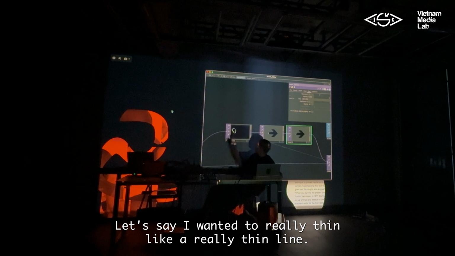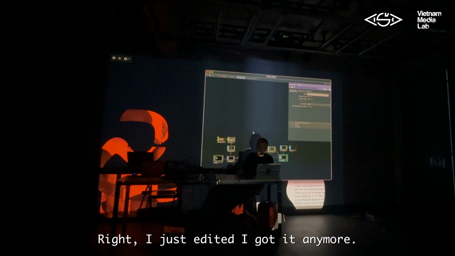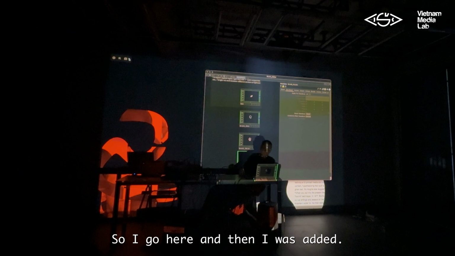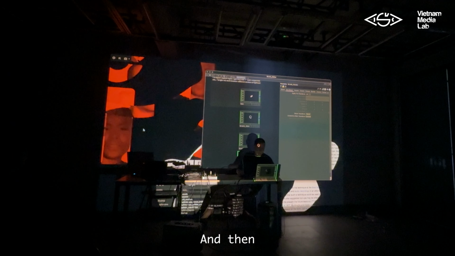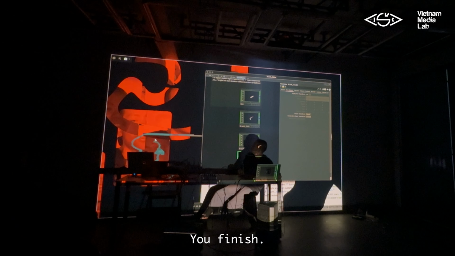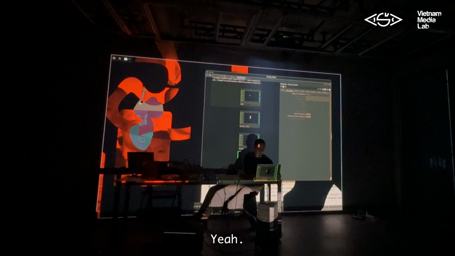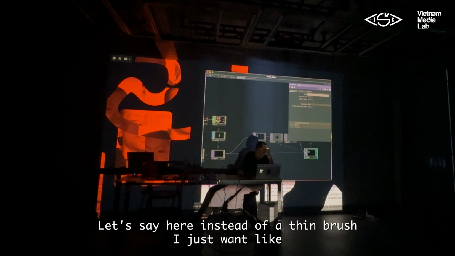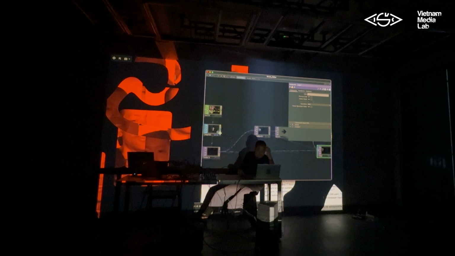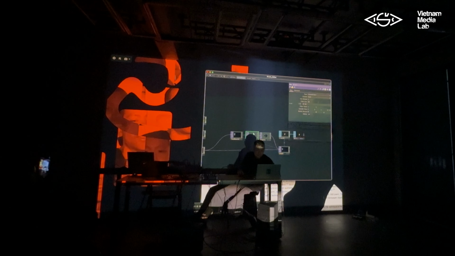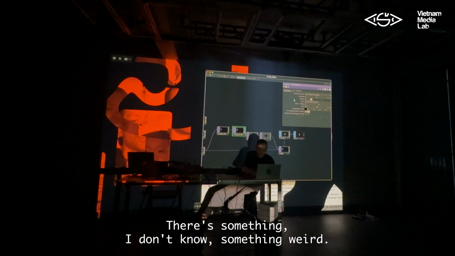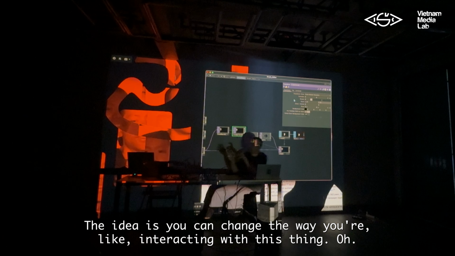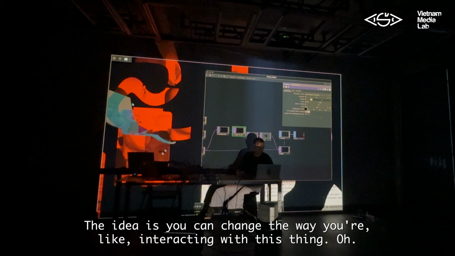Yeah, let's say I want it really thin, like a really thin line. Right? I added a new one. So I go here, and then now it's added a new one here. Okay. And then now there's my really thin brush. You see? Yeah. Let's say here, instead of a thin brush, what if I want it getting a little bit bigger every time or something, something weird. The idea is you can change the way you're interacting with this thing. There we go. See that?